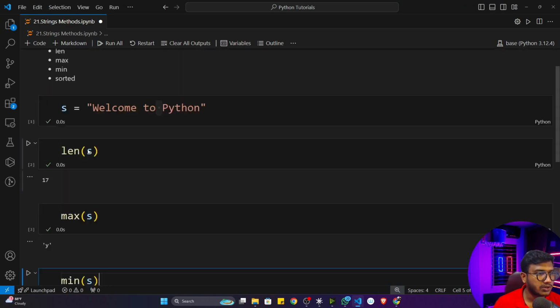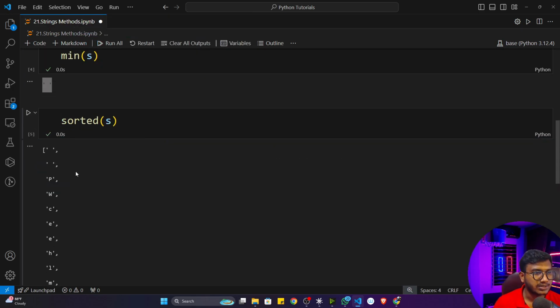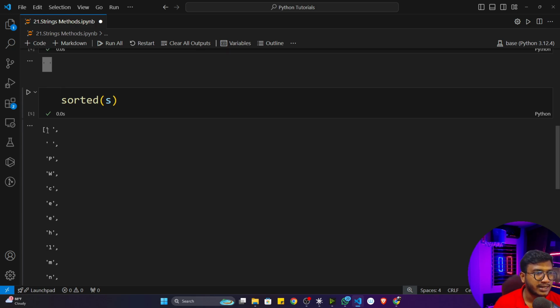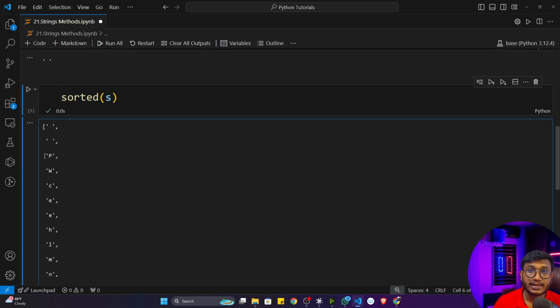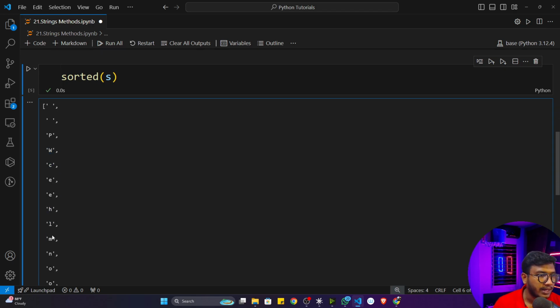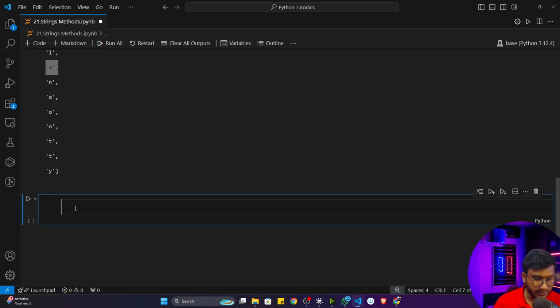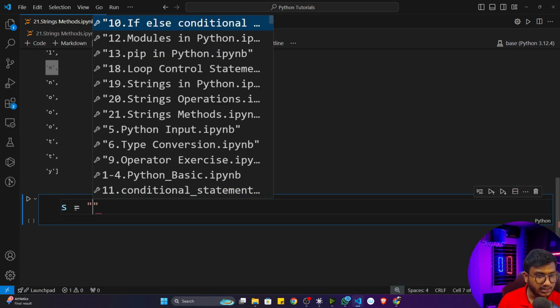Now there is another one called sorted. Let me show you what sorted will do. If I call sorted, see, it will sort the characters in ascending order. You can see first the capital characters will come, P, W, then the small characters will come, C, E, E, H, I, M. It's ascending order, like A to Z. So let me give you another example. Let's say I write s is equal to hello world.